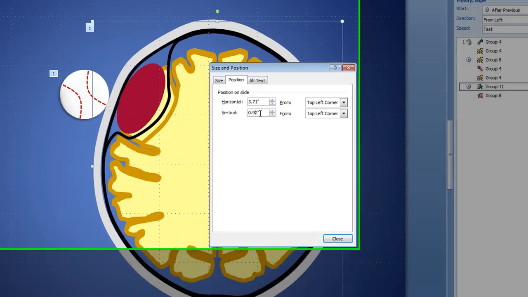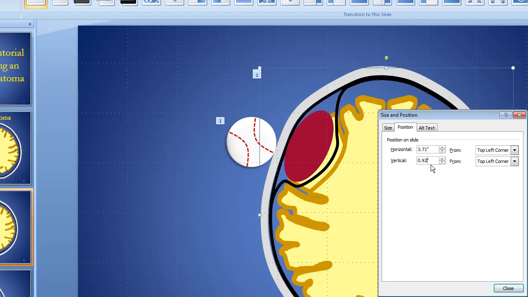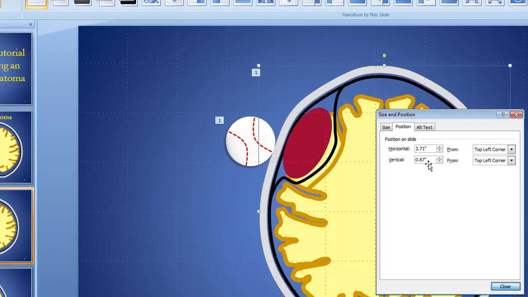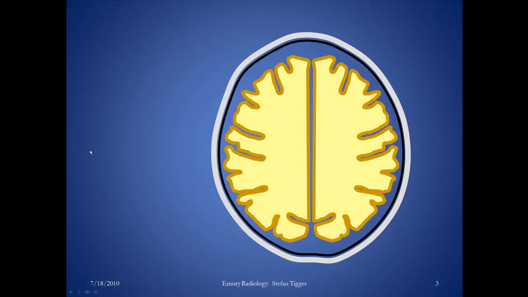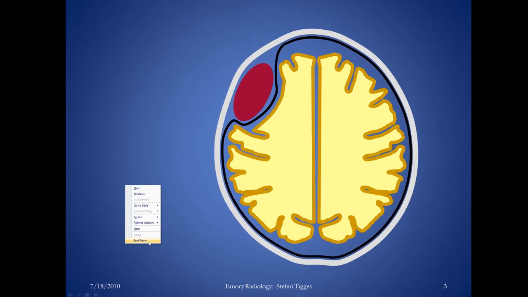I can always be wrong. Alright. So now I've got the two heads, the one without and the one with the epidural hematoma, perfectly superimposed, and let's see what that looks like. Beautiful. Anyway, so that's how we do it.